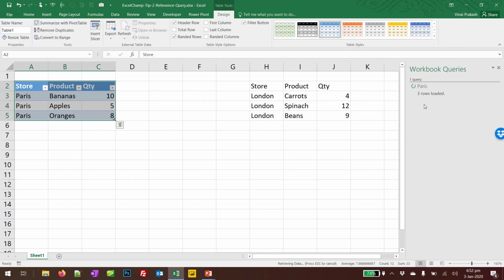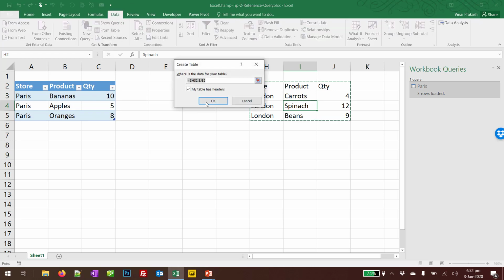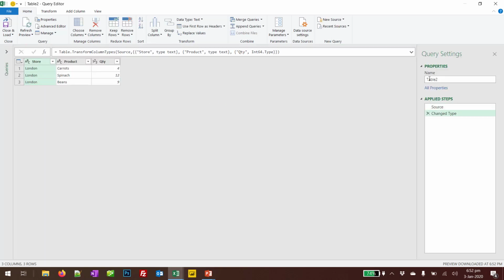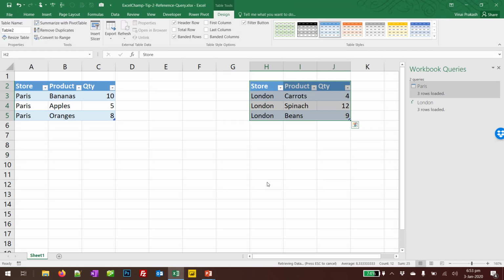As you can see, the 3 rows got loaded, and now for the same thing here we will go to Data, From Table, Create. This one will be called London, and Close and Load with the connection only. Now this works exactly the same way in Power Pivot and in Power BI as well.